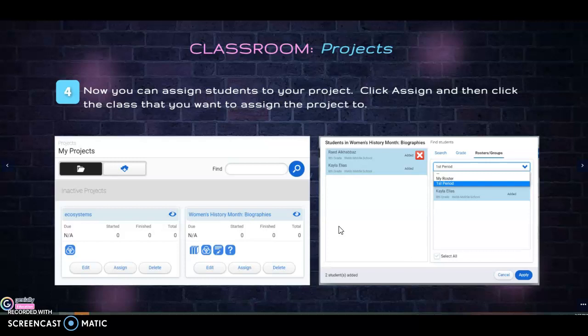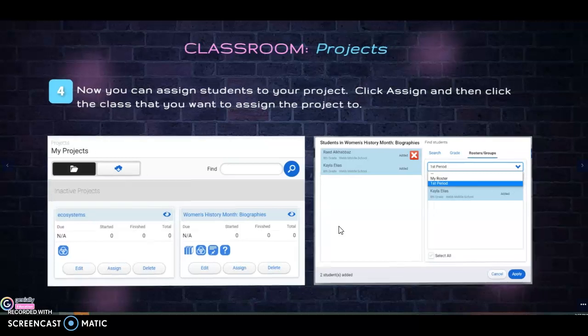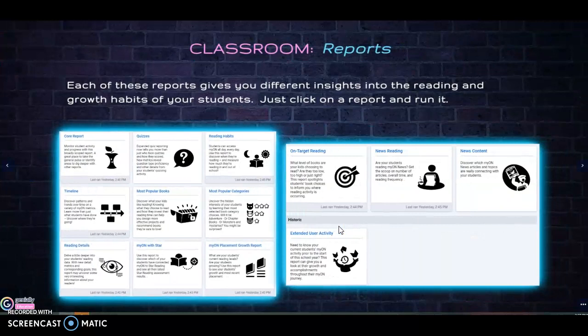Now that you have created a project, you can track your students' progress with reports. Now make sure, whatever you do in projects, you have to save each task individually. Alright, I forgot to say that on the last slide. Alright, now on to reports. This is the last tab.